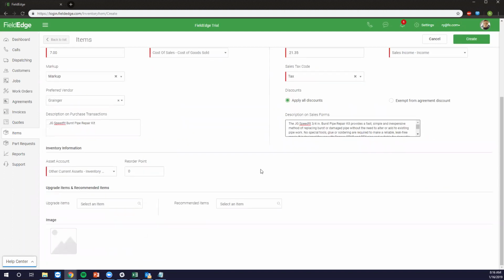All right, so a couple other things down here at the bottom. Our asset account, again, it's going to pull the default. This is going to be my inventory asset account. Reorder points will let us know that after we've only got a certain amount, we can go ahead and reorder some of these kits. So I'm going to go ahead and say maybe we want to have 5 of these on hand at all times.